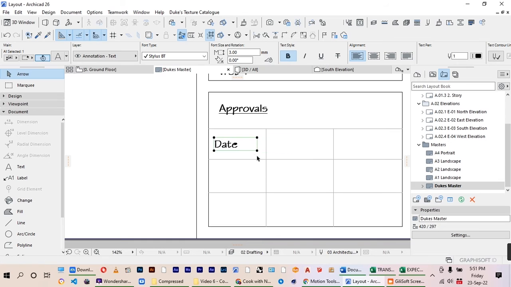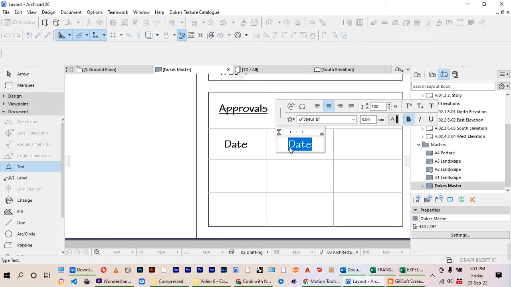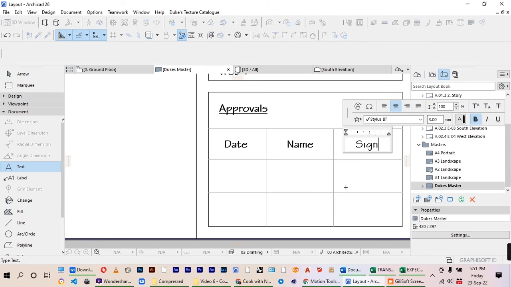Let it fit. These ones you can do centering. Go to this other one. Name. And the last thing can be the sign.